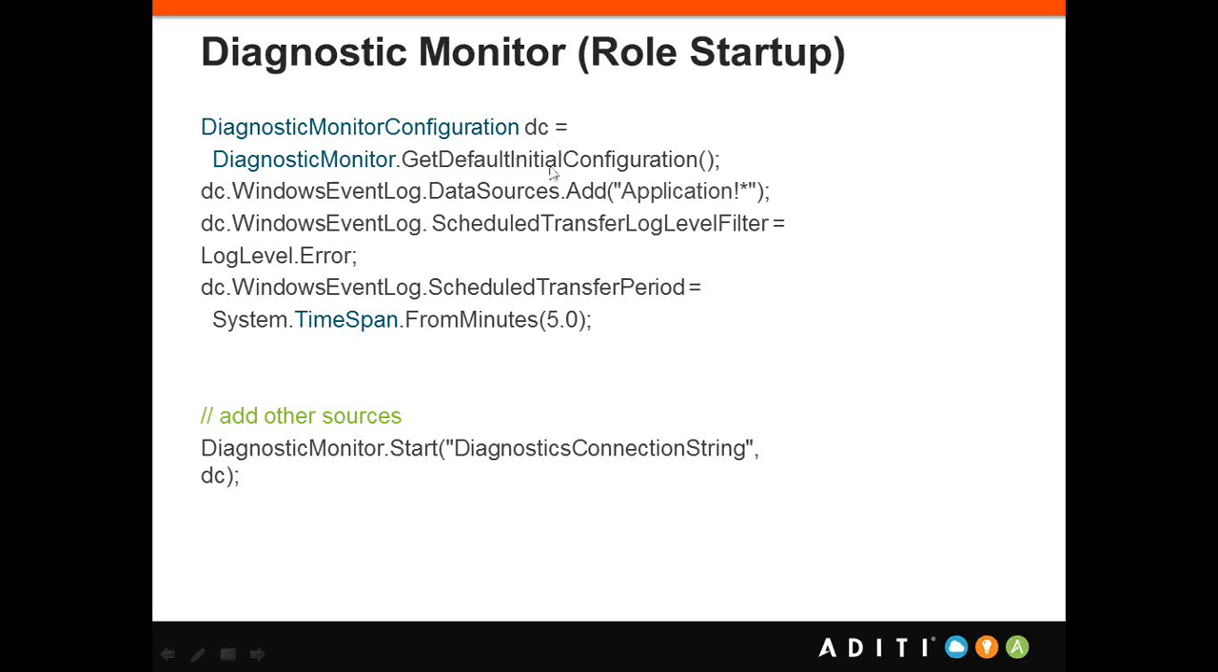Once I get this default initial diagnostics monitor configuration, this class has a lot of different properties. In this case, I'm just working on the Windows event log, and I'm saying that in the Windows event log, I'm concerned about application logs. In the second line, I'm saying that for the scheduled transfer log level filter, I want error. It means that when it captures local information, it will capture everything. But when I transfer, I want to transfer just the errors, not everything, and store it unnecessarily. That is what you configure here with the scheduled transfer log level filter, and we call it error. And then the third thing is how frequently you want to transfer that.